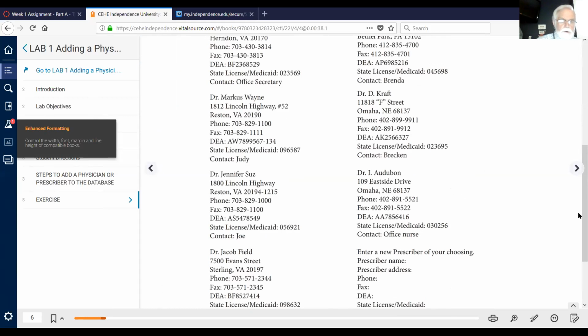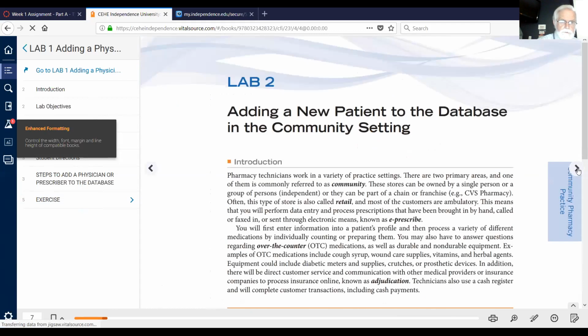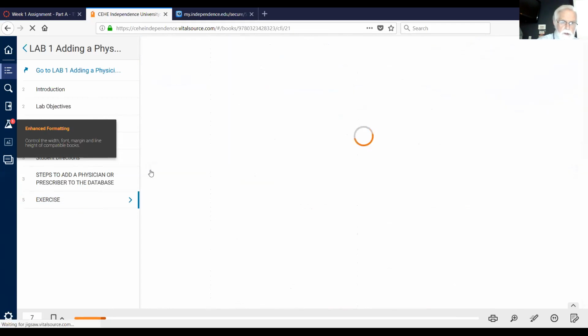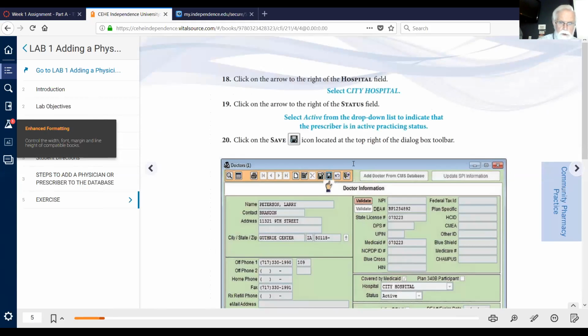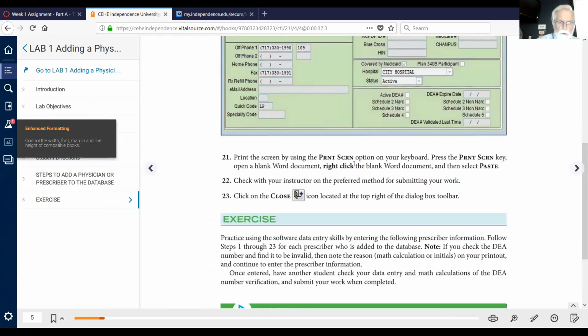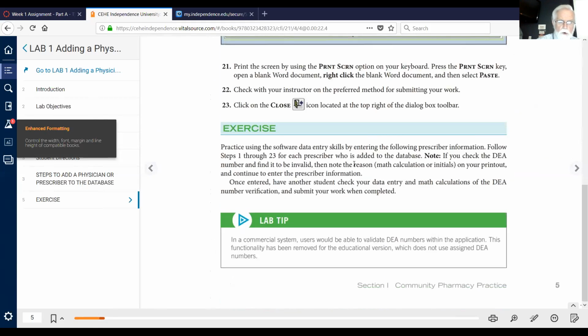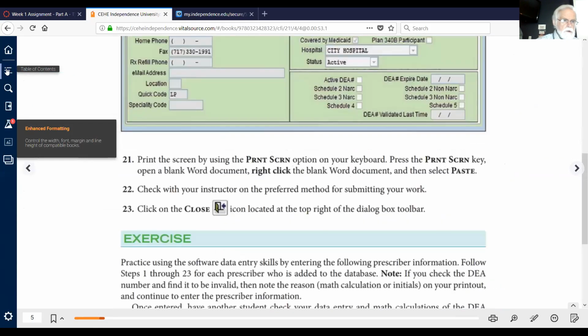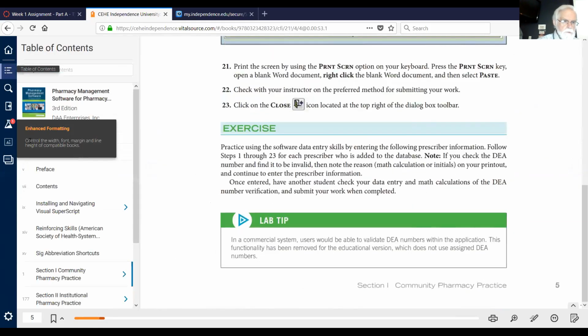Okay? So let's go to the next page here. Let's back up and see. We got here through this, right? So that will be what you do for this particular lab. So let's move on now to the second lab.